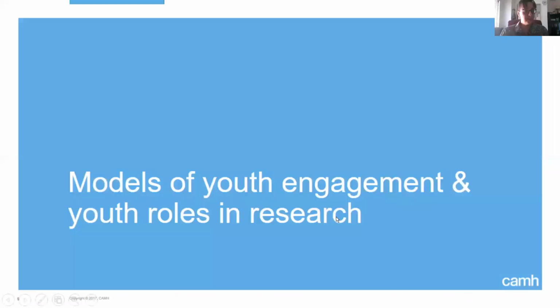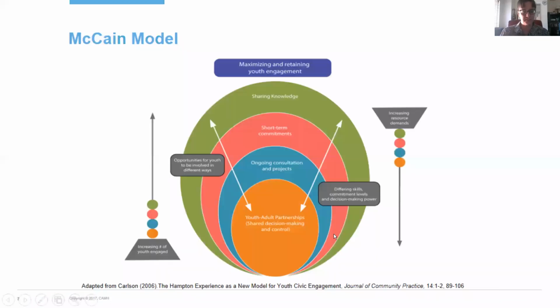So we're going to give a quick overview of the model of youth engagement and the different roles that youth play in the research at the McCain Center. So this is the McCain model of youth engagement.